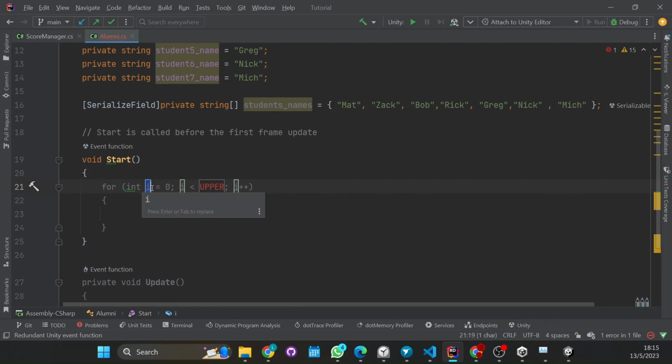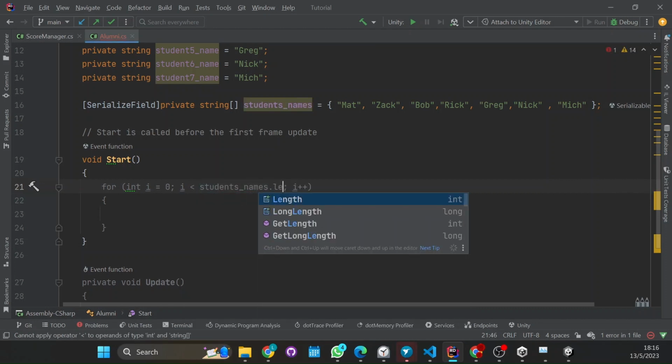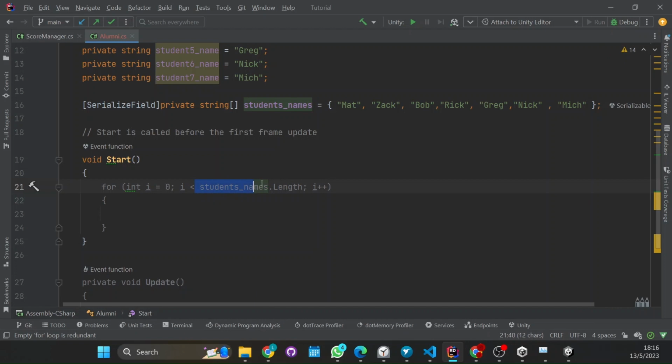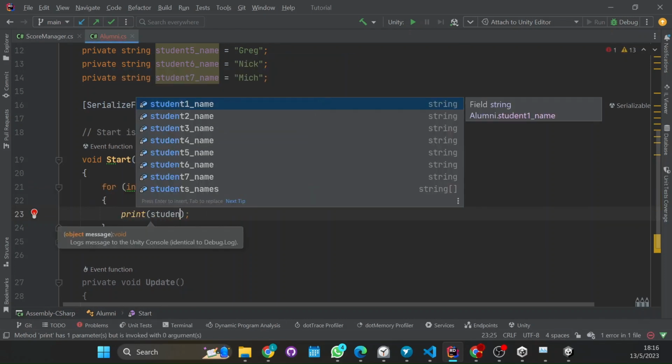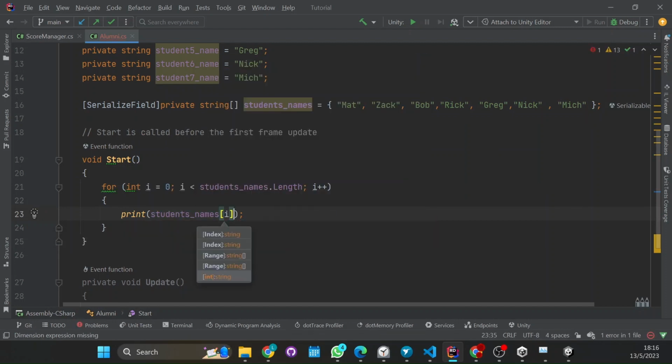Here we say, okay, let's start from the 0 position of our array. Let's go until where? Until i is equal to, so here if we put studentNames.Length, this will give us the length of our array. Now let's try to print each student name. So we're going to do print studentNames on position i.